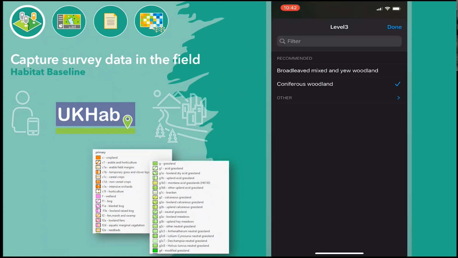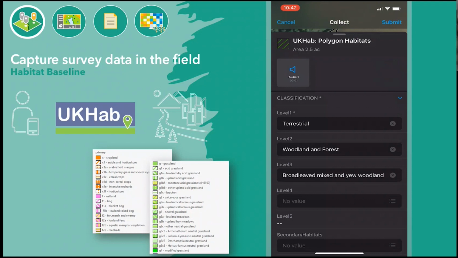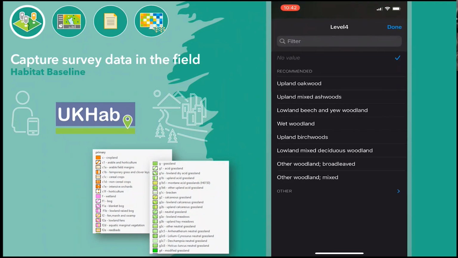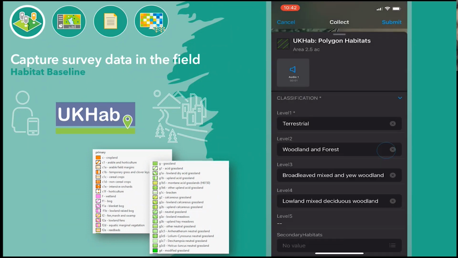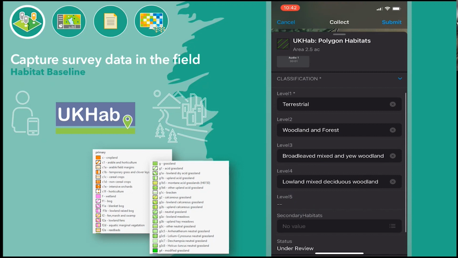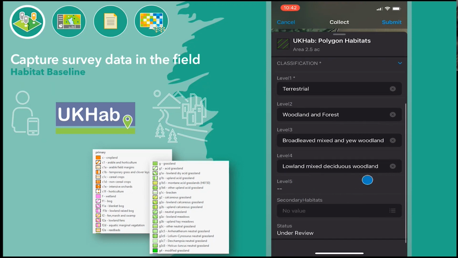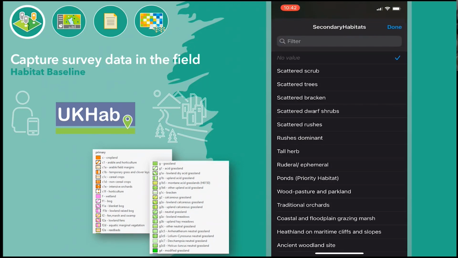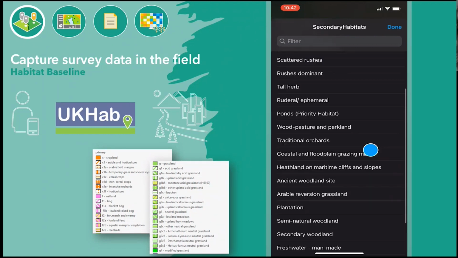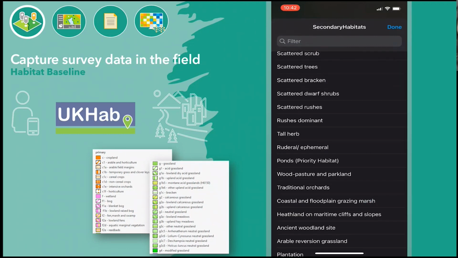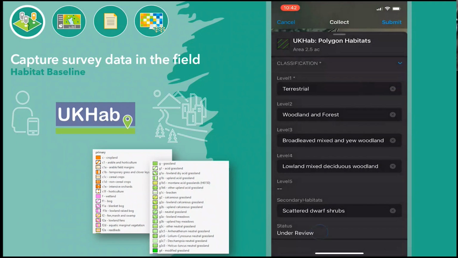But we may want to change that. If we change that to broadleaf, we can see that it's understanding that underlying schema and recommending those values associated with that specific level 3. You can see there that level 5 is locked. It's the end of that specific data hierarchy. But we can also go in and add secondary habitats. We've got that status field under there, which is read only, under review, so that feeds into the next stage of the process that we saw within that cycle before.